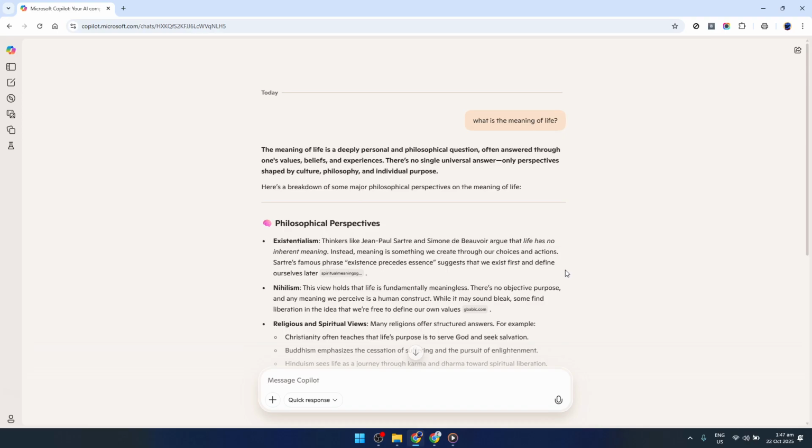With these simple steps, you now have the tools to explore and utilize an advanced AI companion right at your fingertips. Whether you're working, learning, or just exploring the capabilities of AI, Copilot is there to assist. Have fun experimenting with it and discovering just how helpful this technology can be in your everyday life.